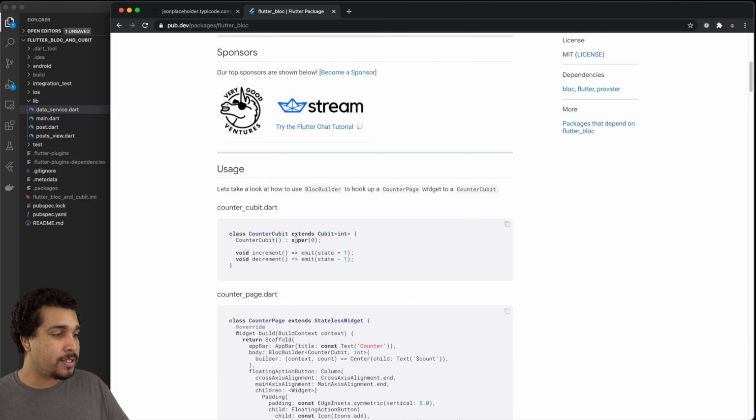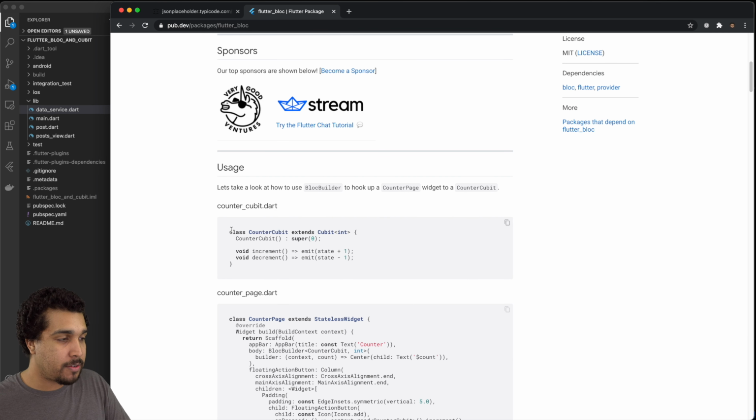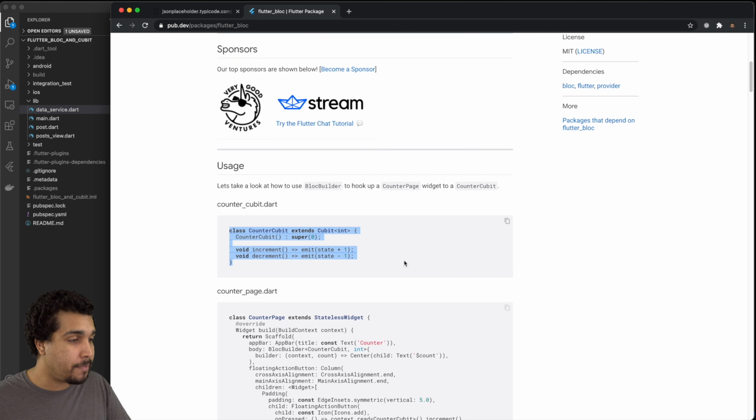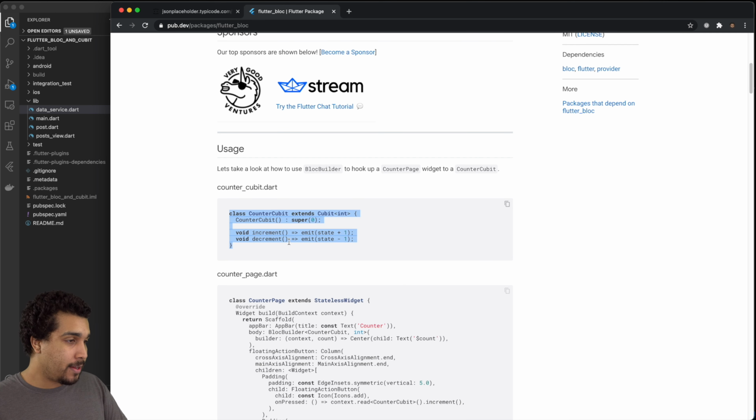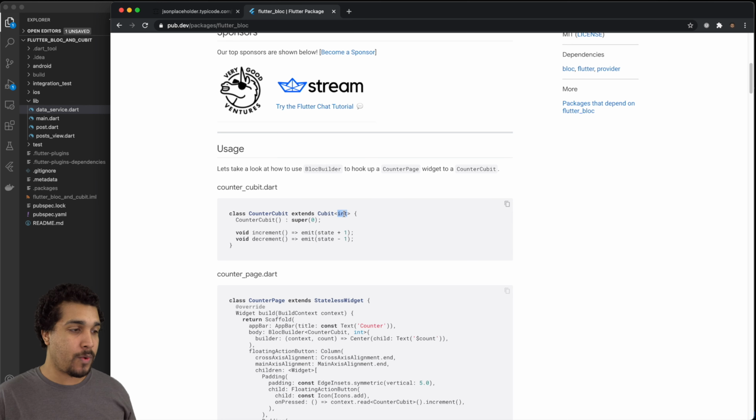So as you can see, we're going to be working with this specific example. Well, not this specific example, because the examples that they give are either overly complicated or they suck. It's just a counter app, right? So anyway, as you can see, we simply create some type of Cubit, which extends this Cubit object. And inside of this generic, we have to specify what our state is, like what type of object we're planning on dealing with.